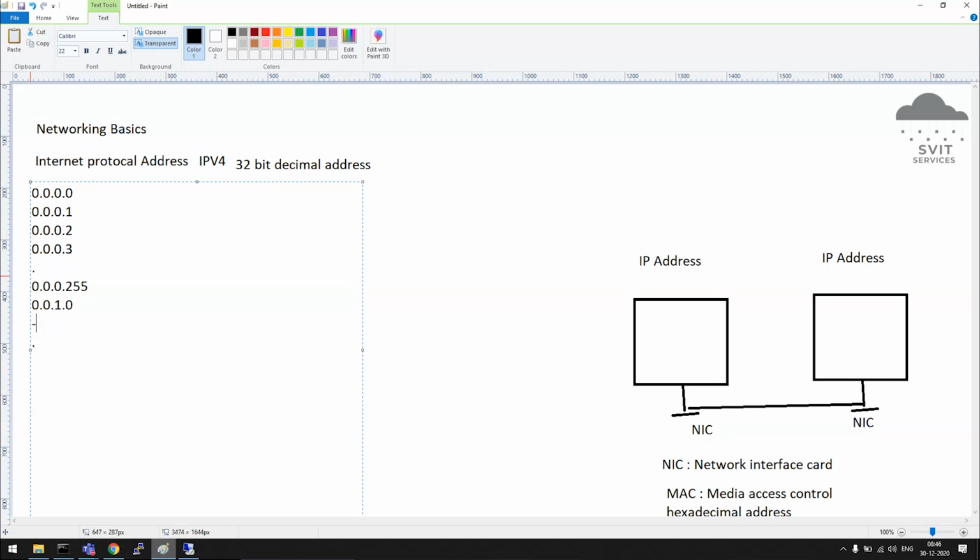0.0.1.0, 0.0.1.1. Next will be 0.0.1.2, like this. Again, until 0.0.1.255. The last address will be 1.255. Again it will go for 2.0. So the very last address will be all 255s.